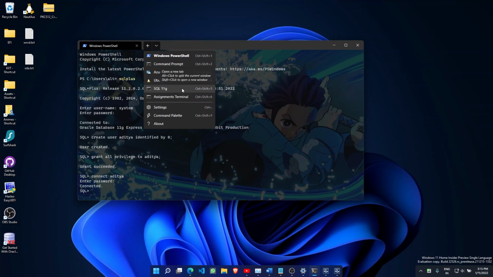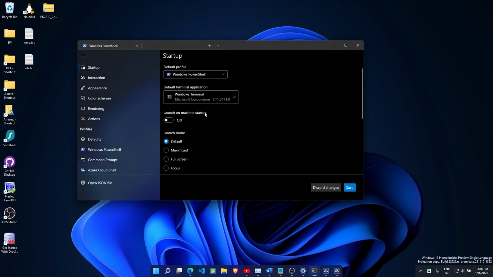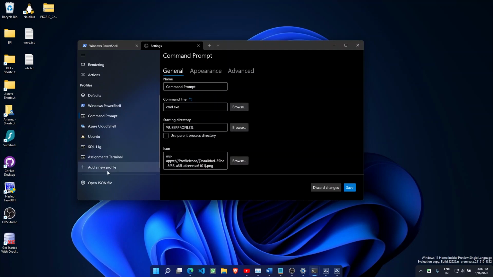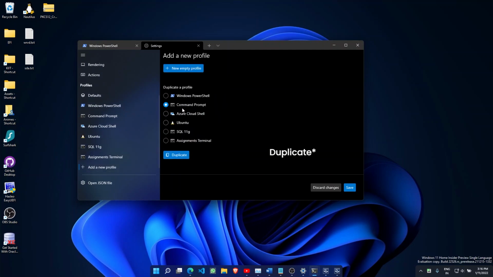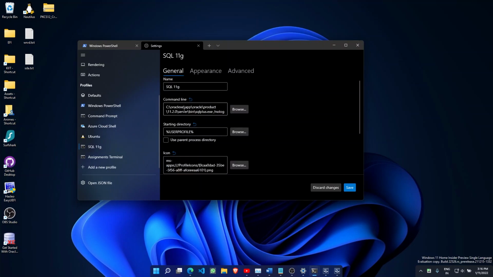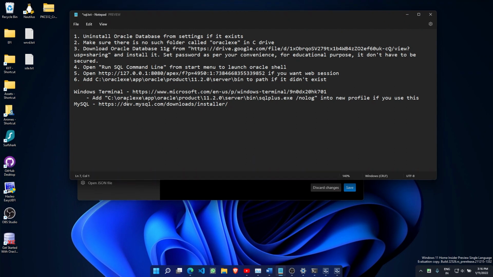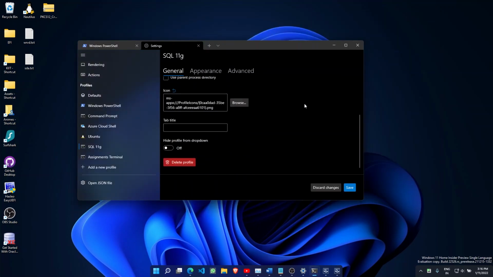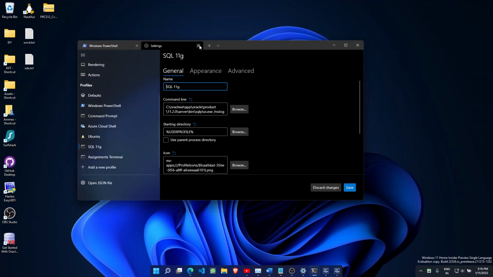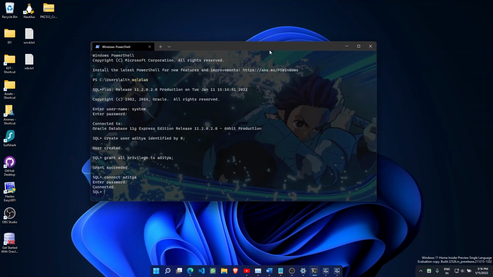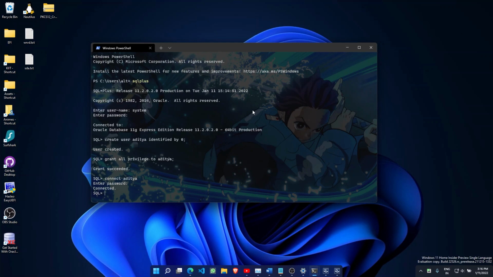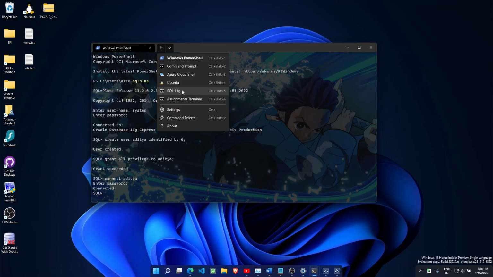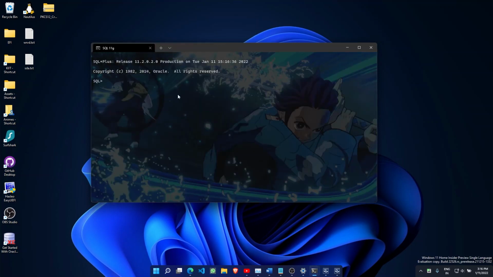How to add it here? Go to settings, press new profile, copy this command prompt thing, and in the command line you have to paste the thing from the description. I have mentioned this in the description. This is how you add it. And the background images and all that are based on the user's choice. You can customize how you want. Alright, so open this SQL 11G. It will directly open in terminal.